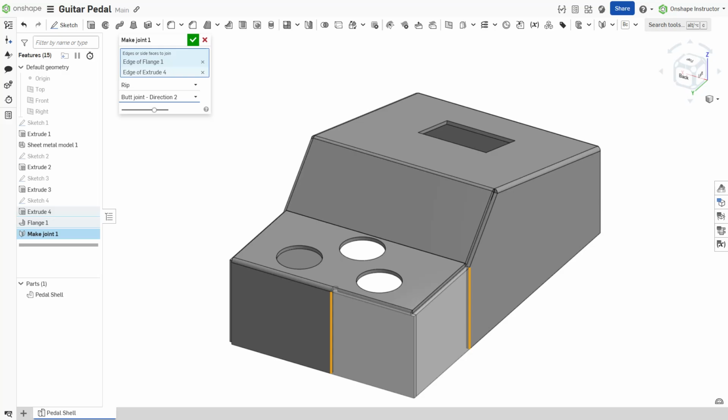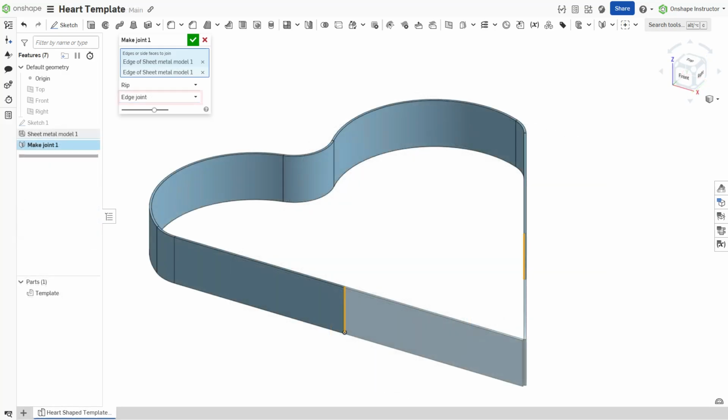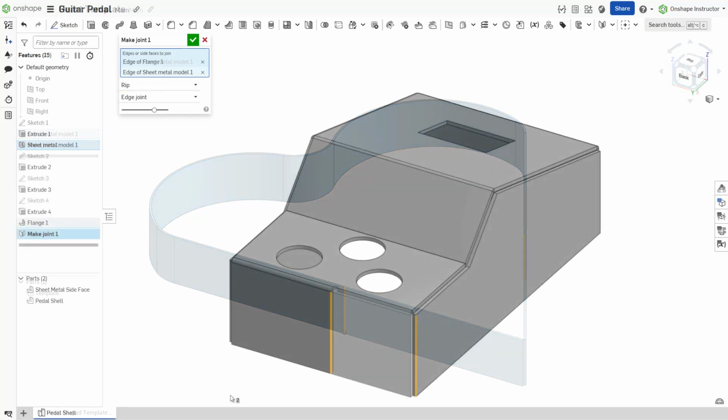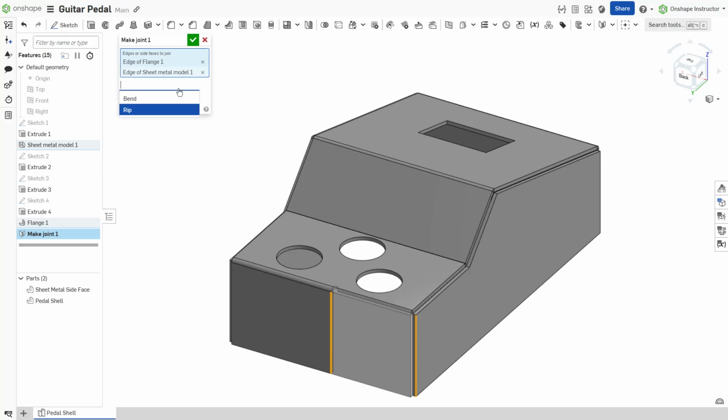Note that only a 90-degree joint can be styled as a butt joint. A non-90-degree joint must be styled as an edge joint. If instead you wish to create a bend joint, select Bend from the dropdown.